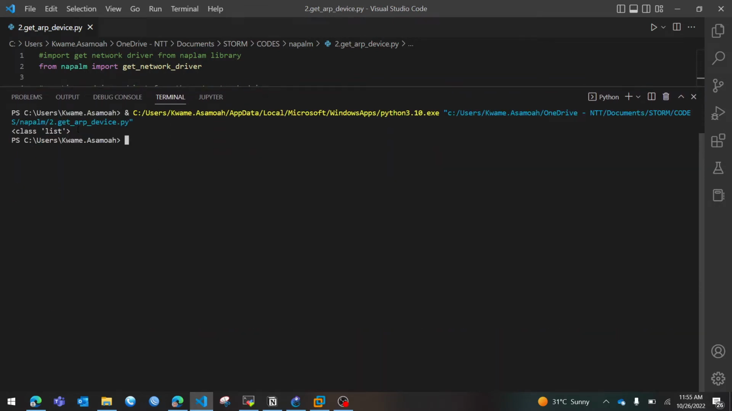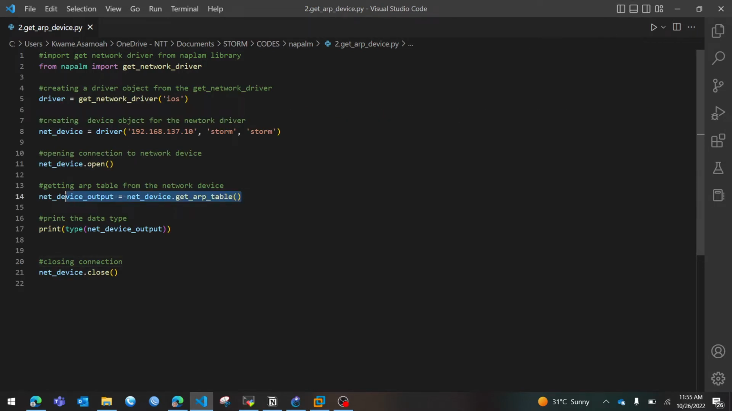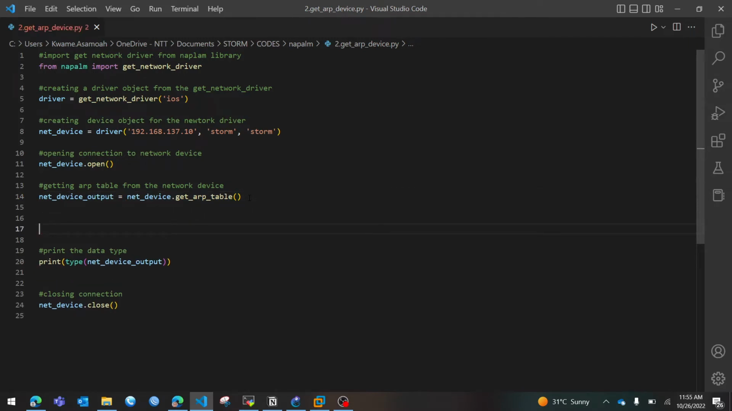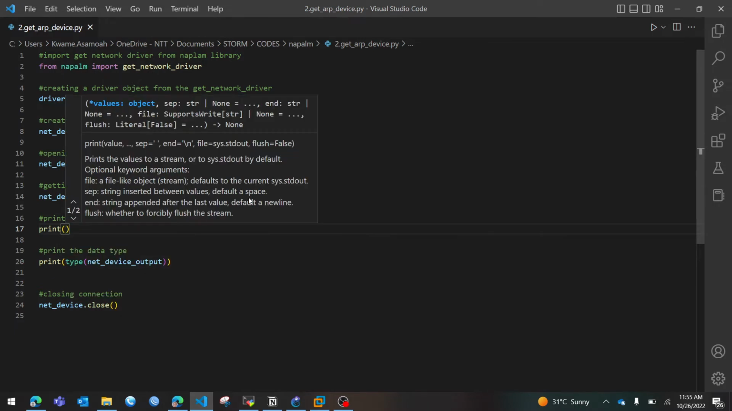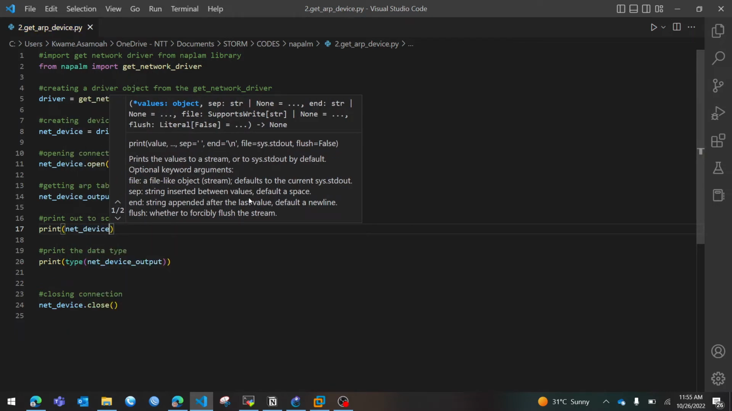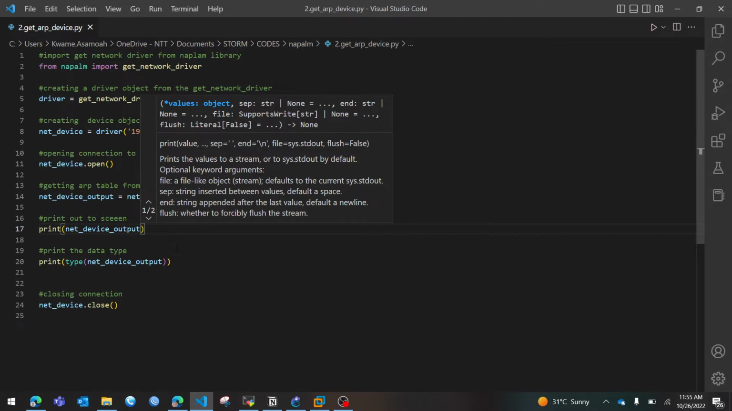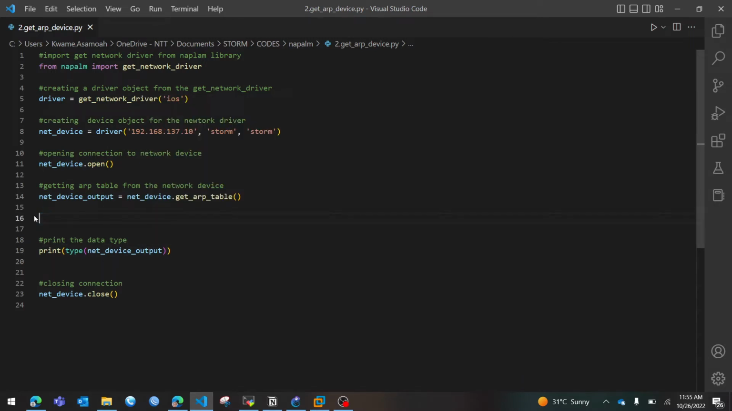And as you can see, it's a list. So the data returned from this command, the get_arp_table, is a list. For a list, that means we can iterate over the items in the list. Okay, so what I can do is printing output to screen. What I can do is print, in brackets, net_device_output. Okay, so I will copy that one below.